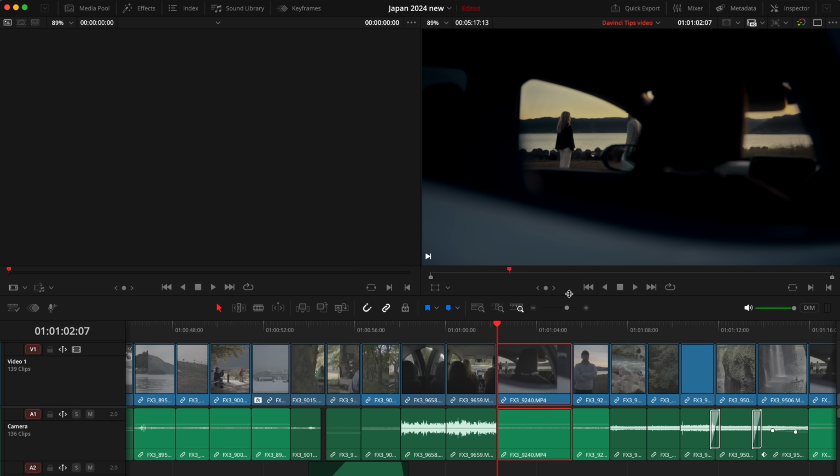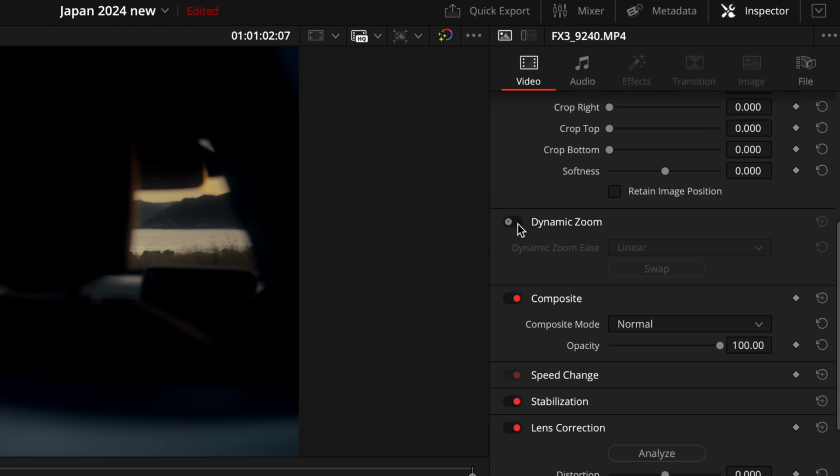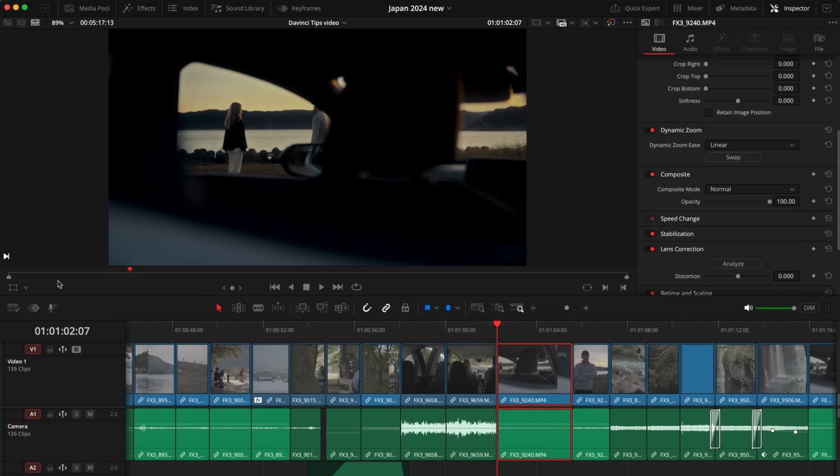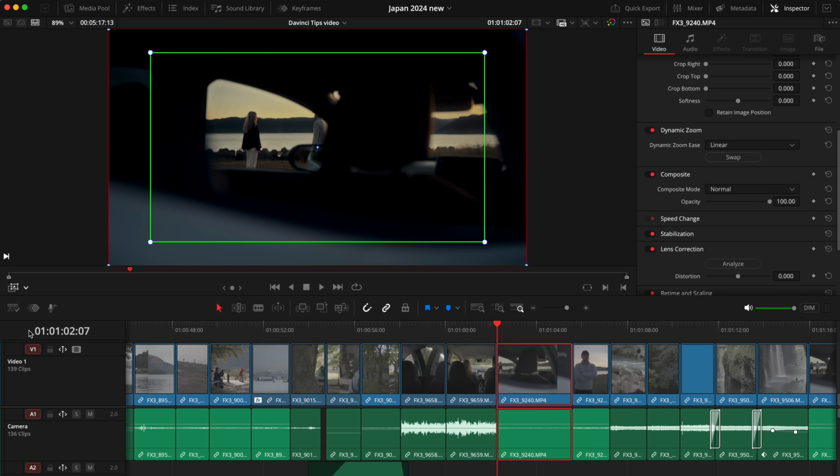You might know this one already, but if you want to add a simple zoom to a clip, you don't actually have to keyframe anything. In the inspector, Resolve has a feature called dynamic zoom. When you enable it and click this drop down to show the on-screen controls for dynamic zoom, you'll see two boxes in the viewer, a green one and a red one.